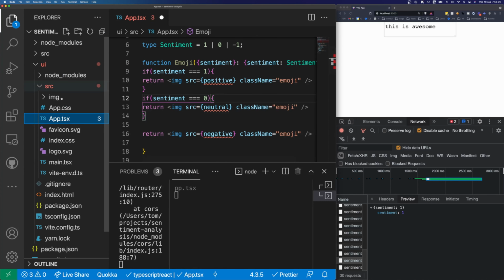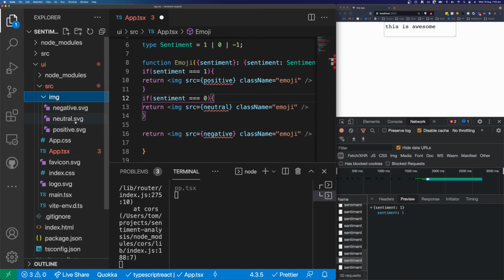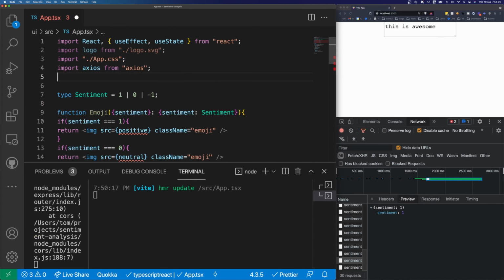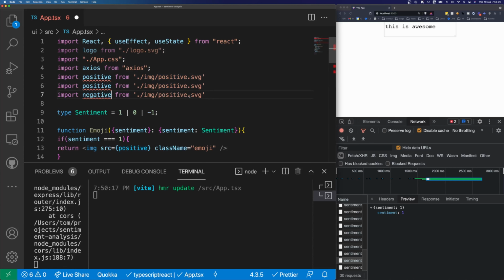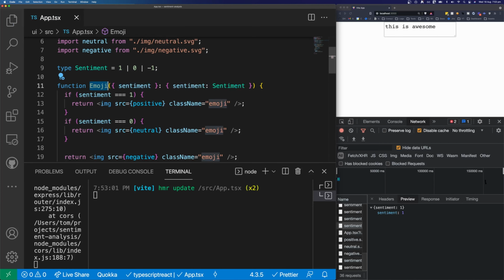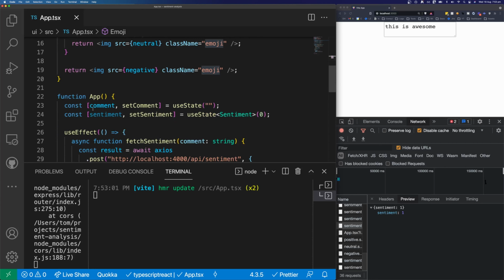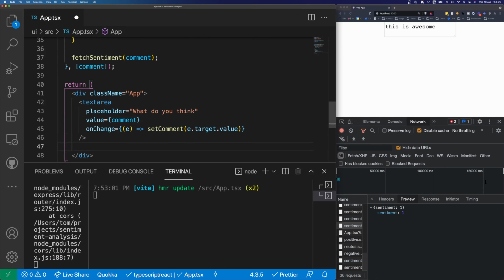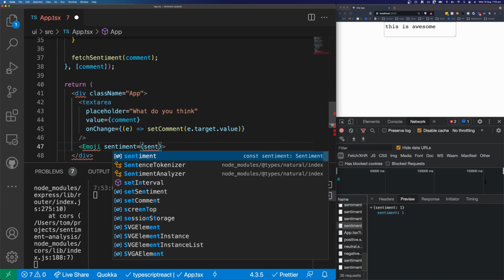So I have an images folder here, and this images folder contains 3 SVGs, one for negative, neutral, and positive. You'll be able to get these SVGs from the GitHub repository that I will link to in the description below. So let's import these, and let's use our emoji component below our text area. I'm going to pass in sentiment, and this is going to be sentiment.